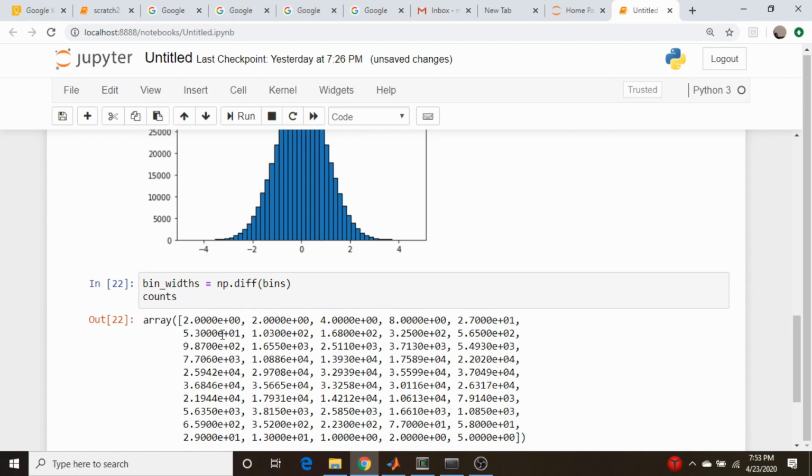For example, this is a 2. It doesn't show up on the scale, but the first rectangle on the left has a height of 2, and so on. So we should just be able to multiply this through and get the vector that has all of the areas.